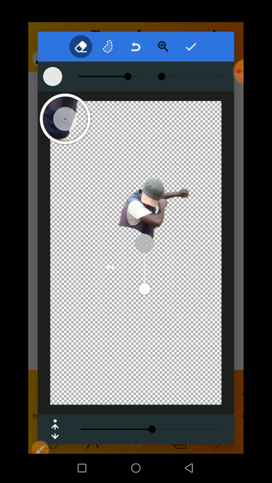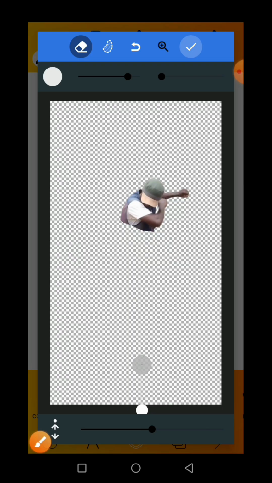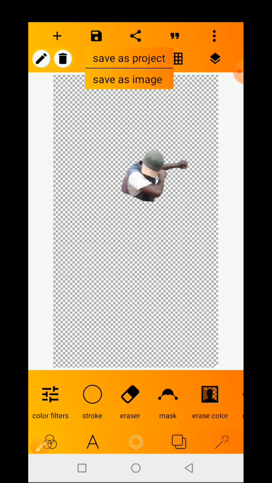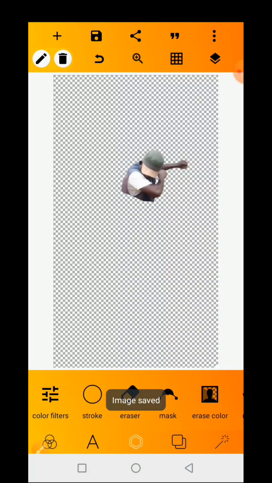So let me leave this one big like this. If it's only this part, if it's only this place you want to leave, you erase every other part and leave only this place. All right. So me, I'm going to leave this one big like this. Click on this good here, then click on save. Save. Okay.